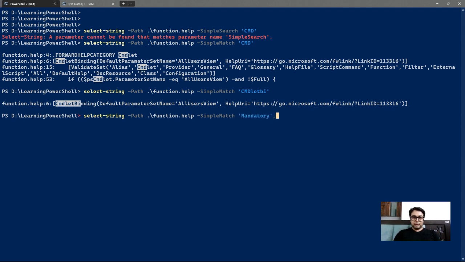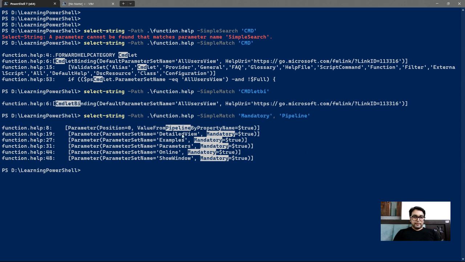Mandatory and pipeline. You can see it matches the lines which have either pipeline or mandatory in them. So from here I take help and implement it in my own function. So this is how you can use select string in PowerShell, and it also helps you look through logs and find the word that you're looking for. It is a very powerful command, and it does everything that grep does in Linux.